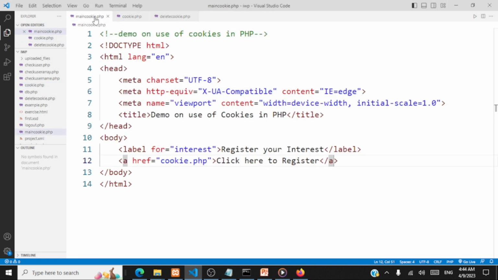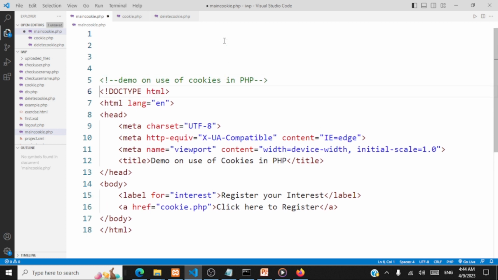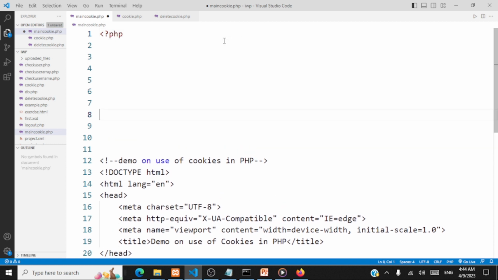So we have to go to the main page, and what we need to check here is, whenever the user requests my site, I should first be checking whether the interest has already been set by the user. If the interest has already been set, then I have to bring only news of that specific category and display it to the user. So let's code this PHP script here.